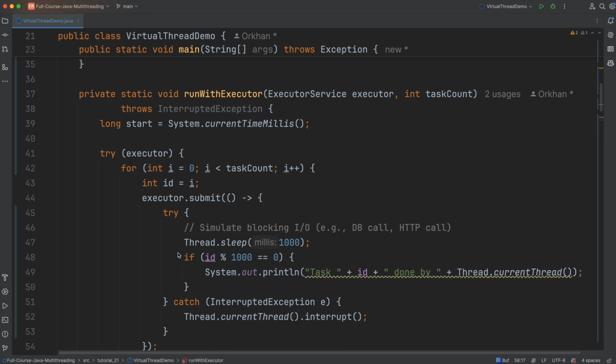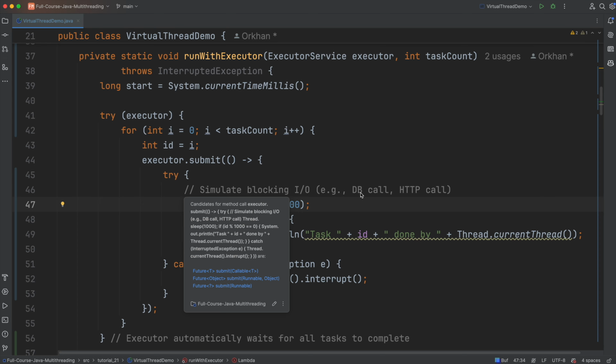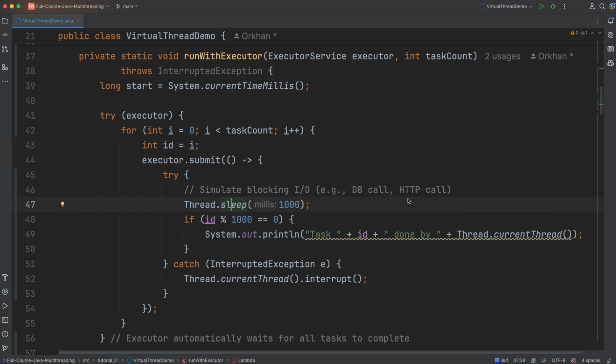And here we are passing an executor and the number of tasks, and we are putting the thread to sleep. We are simulating a blocking IO operation, right? Let's say we are calling a DB, fetching some data from the database, or making an HTTP call, so we have some IO operation. We are putting each thread to sleep for 1 second, and for each 1,000 threads, we are printing the task ID and the thread ID just to take the benchmark of how long it took for the 1,000 threads to complete, how long it took for the 2,000, 3,000, and so on.